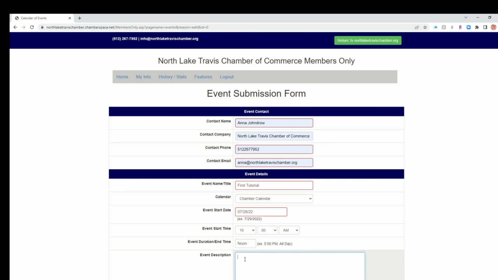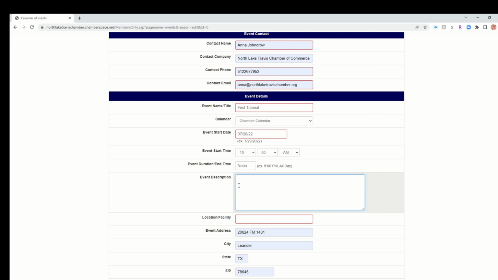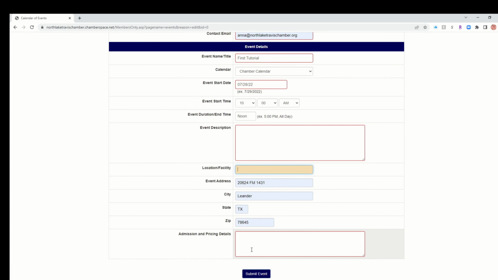Event description. Here, wax poetic about what is your event. Anything you want to write there. The location facility, where is the event going to take place, and all the rest of the information, if there's any cost to it, etc., you would add that down here in this section here.